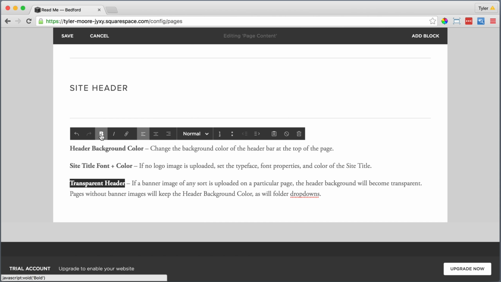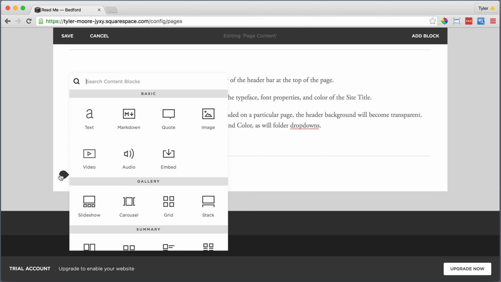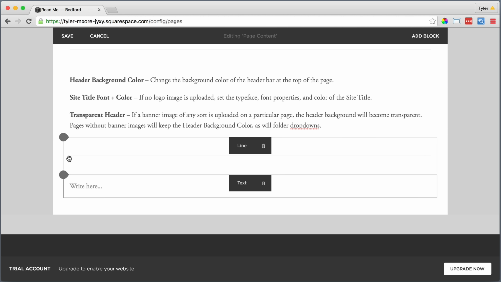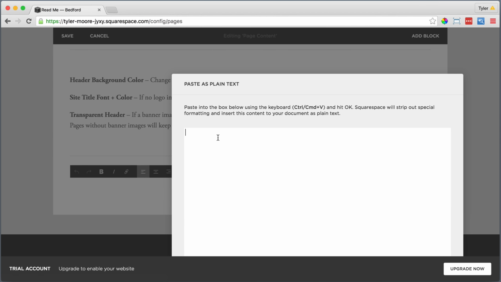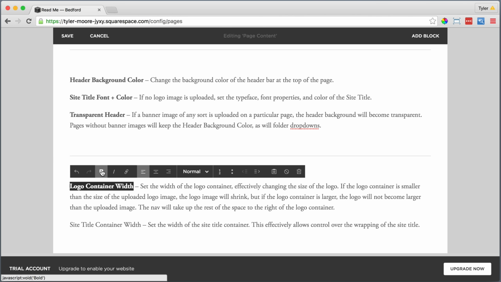Now we can add in some content. We're going to add in another divider line, add in some new content, and add in some text. Click on the box and then click on the clipboard and paste in your content. We can press OK, highlight, bold, bold.